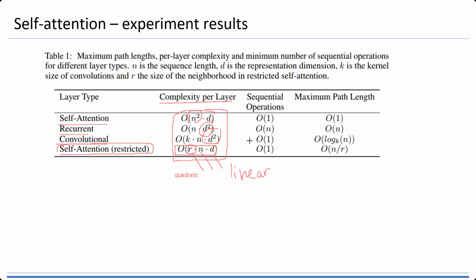And we can also look at the sequential operation. The sequential operation is O(1), O(N), O(1), O(1). If the algorithm is running in O(1), of course, this is the best. Some of the operations still have O(N), so O(N) is still linear. And the maximum path length, you can see we have O(1), O(N), O(log N), O(N/R).